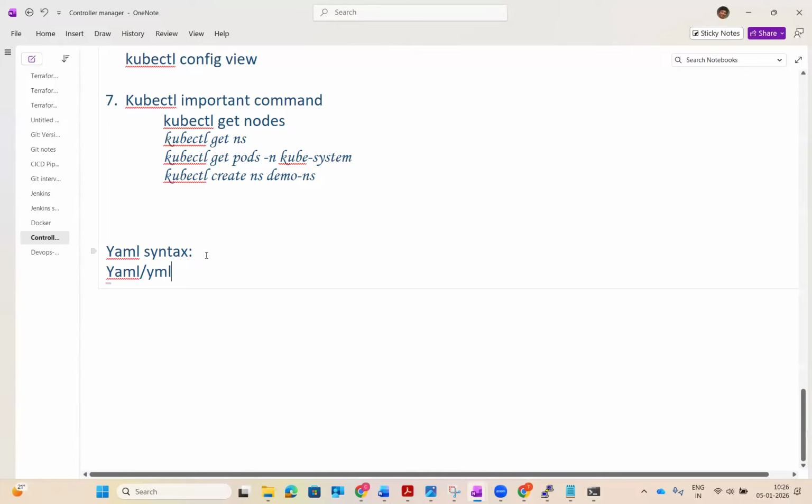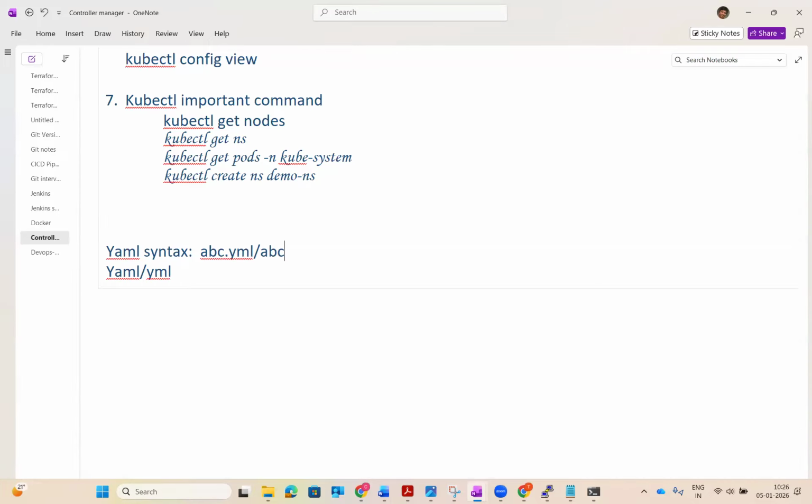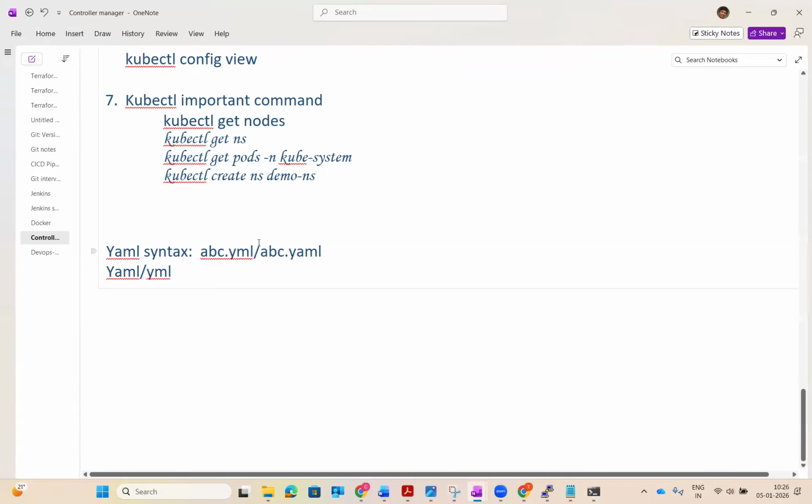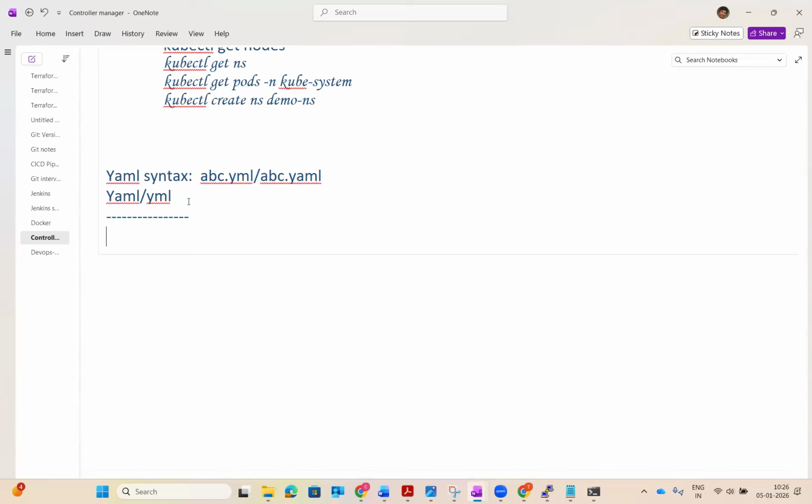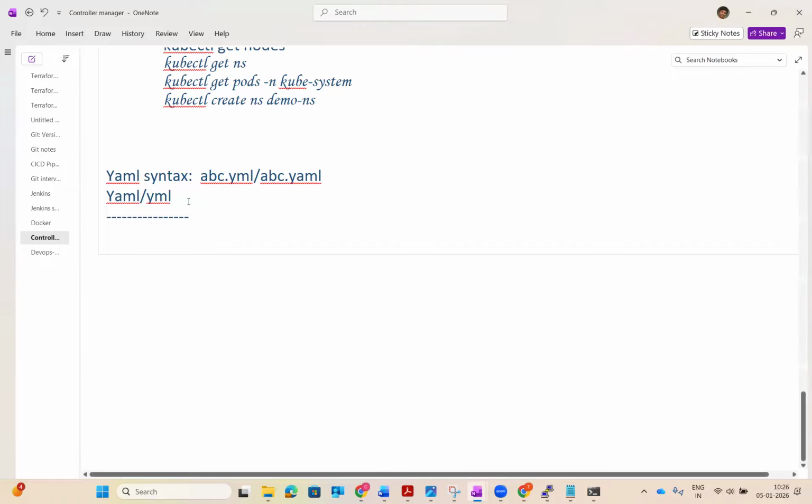So the file format will be something like abc.yaml. ABC is the name of the file, and .yaml is the file format, which is written in YAML syntax. Having knowledge of YAML or YML will be very much essential for you, and I want to give you an idea about how to write that.